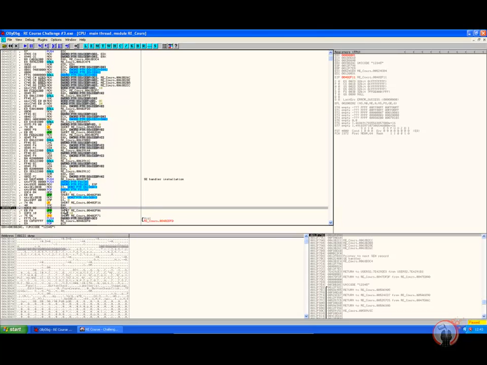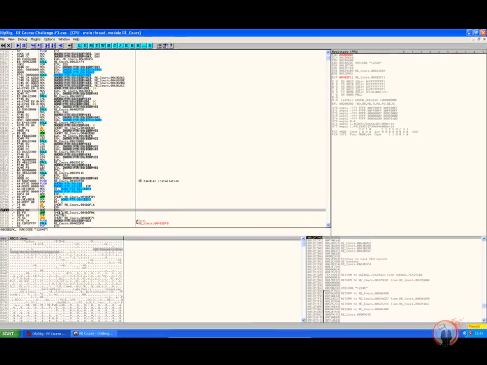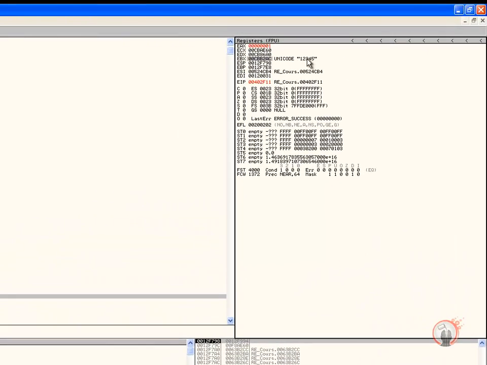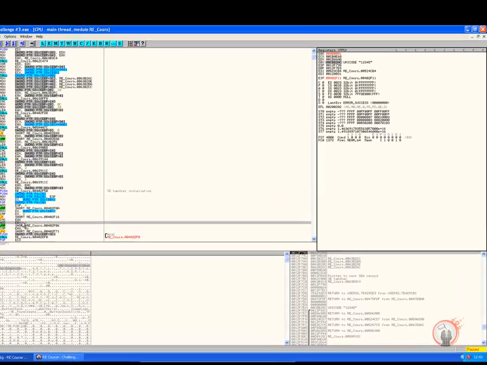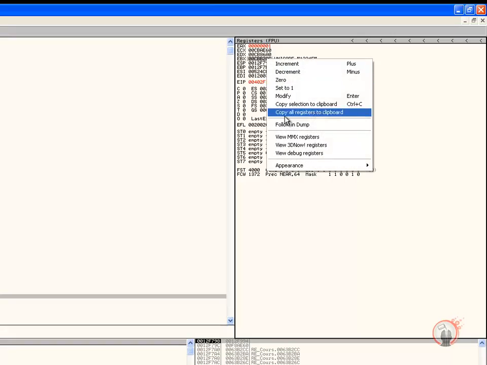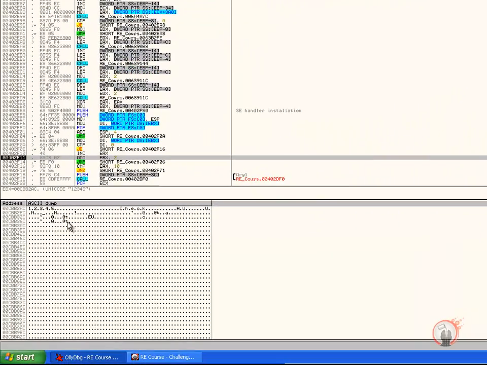Now you can see here that EBX is going to be increased by 2, and EBX is pointing to our code in memory, which is in Unicode. So for each character we reserve 2 bytes. So now it's going to go through the whole of the code we entered. Every time it's going to increase the pointer by 2, so that it's going to check how many characters there are. If you go in EBX, follow in dump, you can see it here.